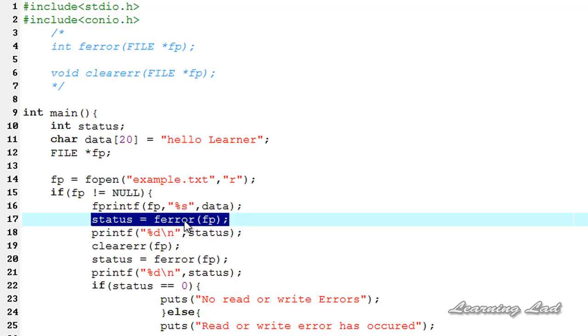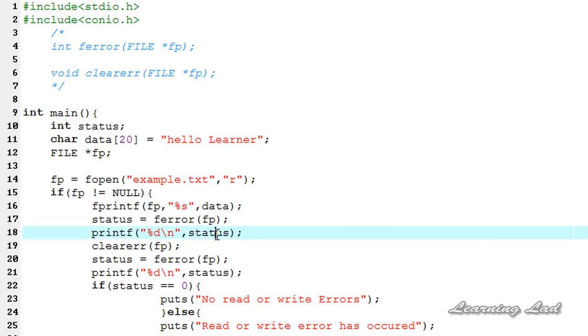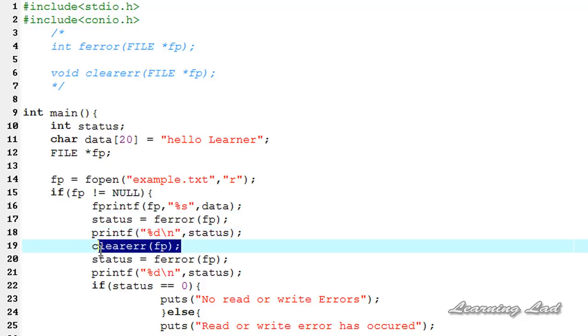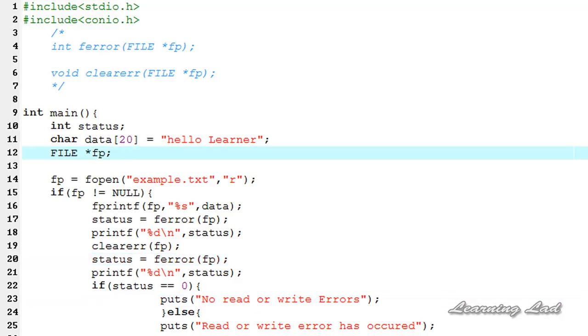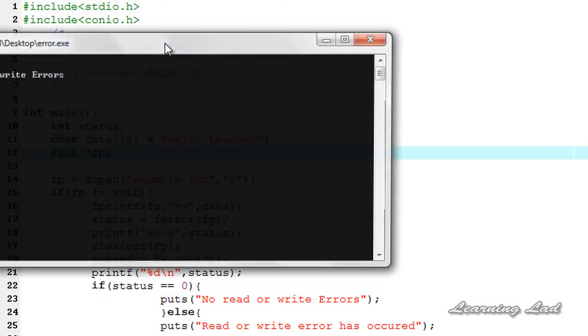So here this ferror function is gonna return a non-zero value, we're just printing that out to the screen, and then we are clearing those error flags, then we are calling the ferror function again. So what happens here is, since the error has been cleared, this ferror function is gonna return a value of 0, and it should execute the if part. So I'm gonna compile and run this one.